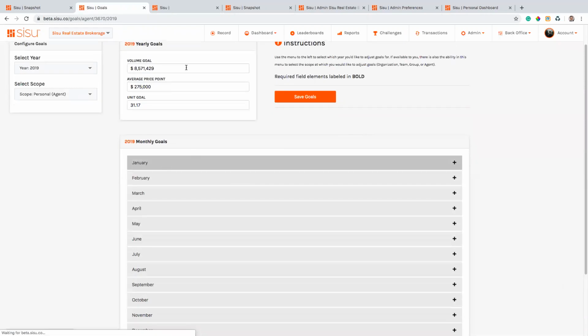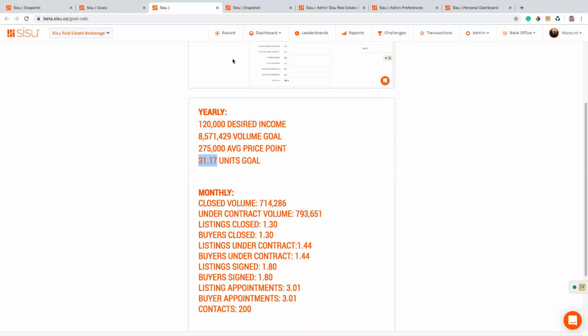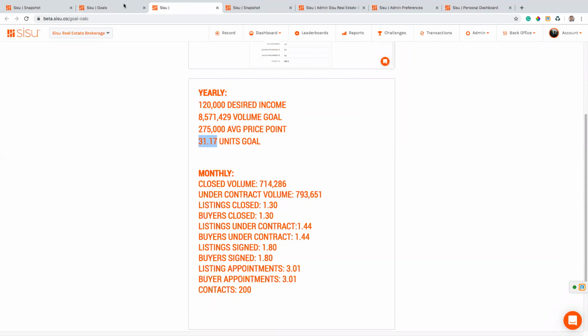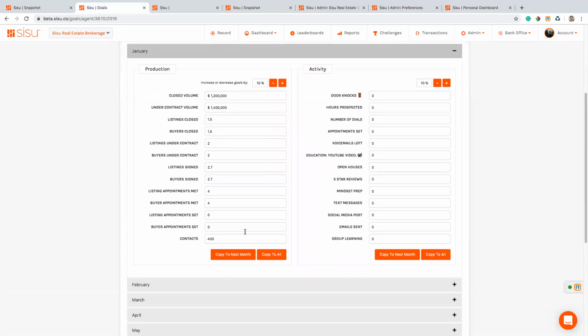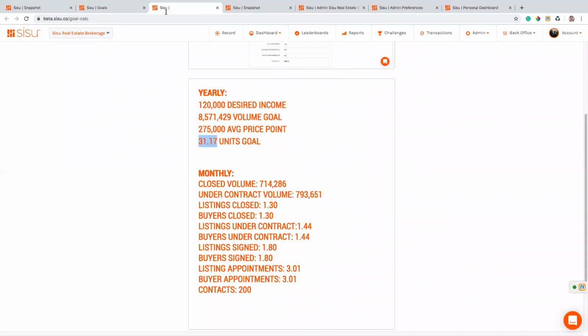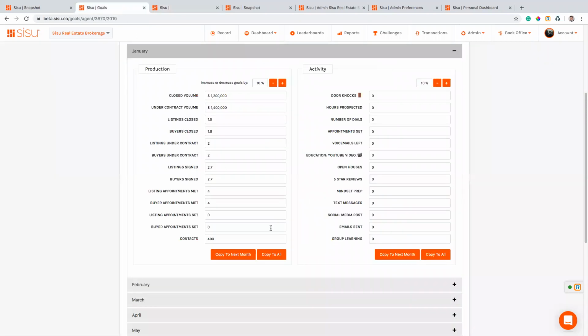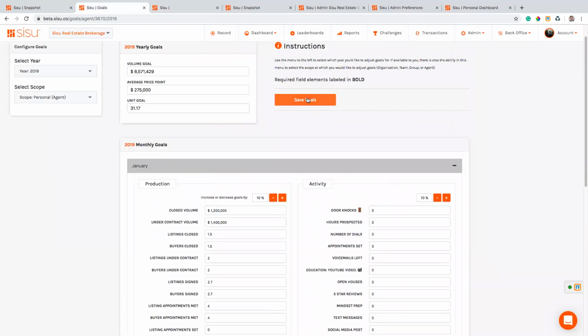Then I'm going to enter that first batch of goals here. So I'm going to go through and enter this for my monthly goals. And then I could just go ahead and say copy to all. So this will give me a baseline to say, here's what I should be doing every month. If every month were exactly the same, these are the numbers that I should be hitting. So I'll copy these over, put them in January, hit copy to all, then I'm going to go ahead and hit save.